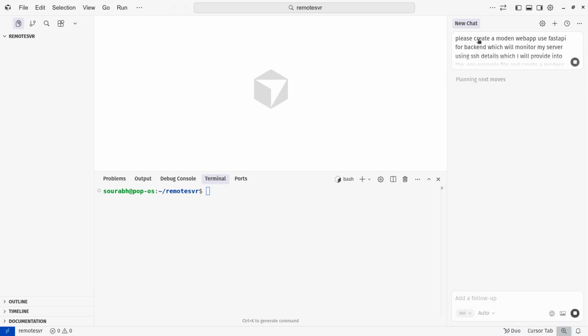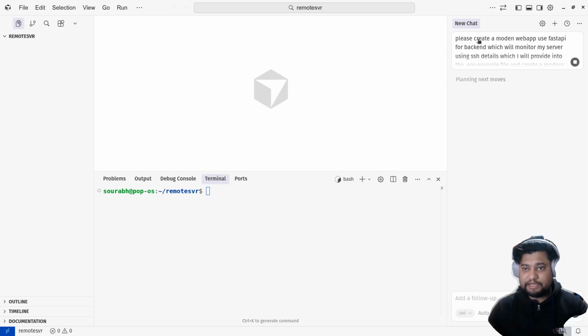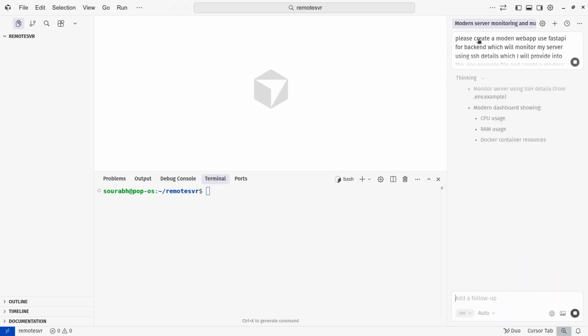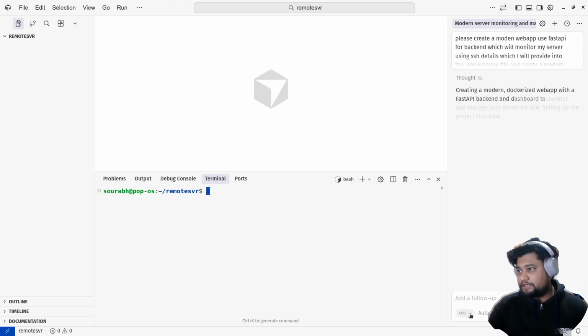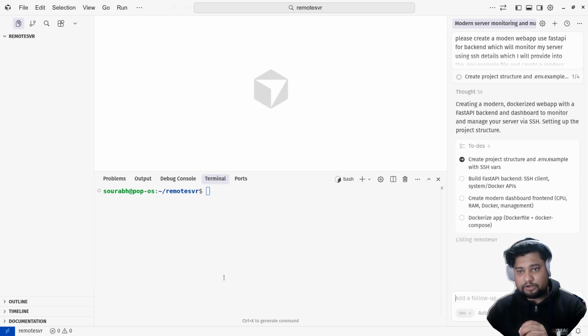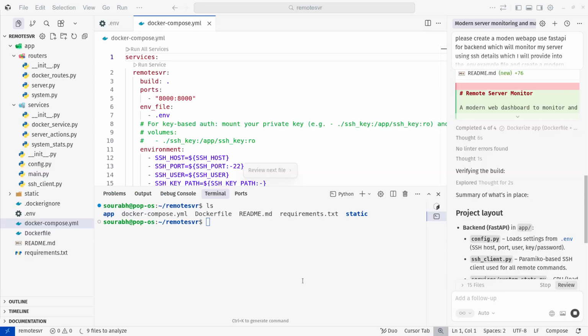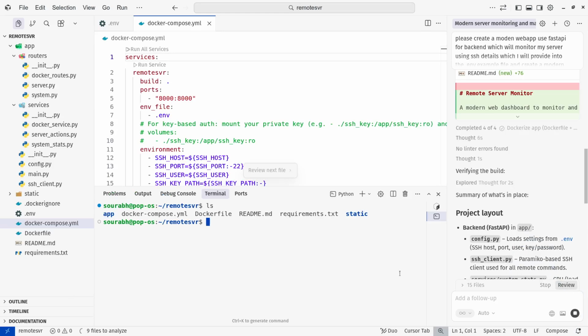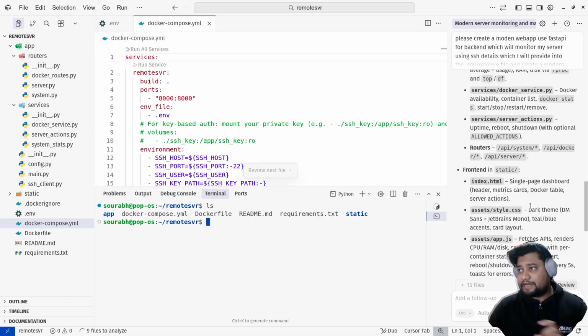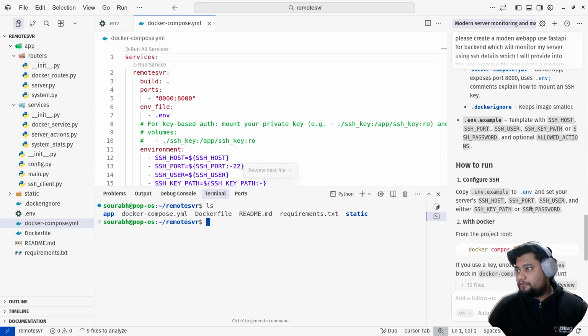Okay, bingo. So let's wait for this application to be entirely set up. Agent mode is selected, right? Yes, agent mode is selected. So let me just wait for this thing to set up. Okay, so Cursor has done its magic. So it has created all the configuration files.